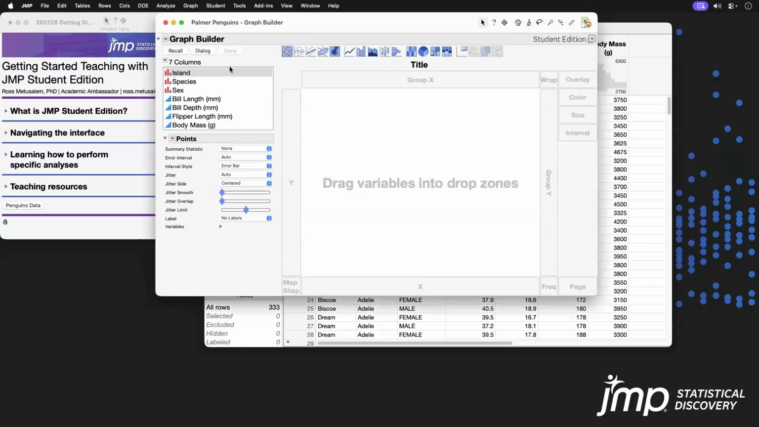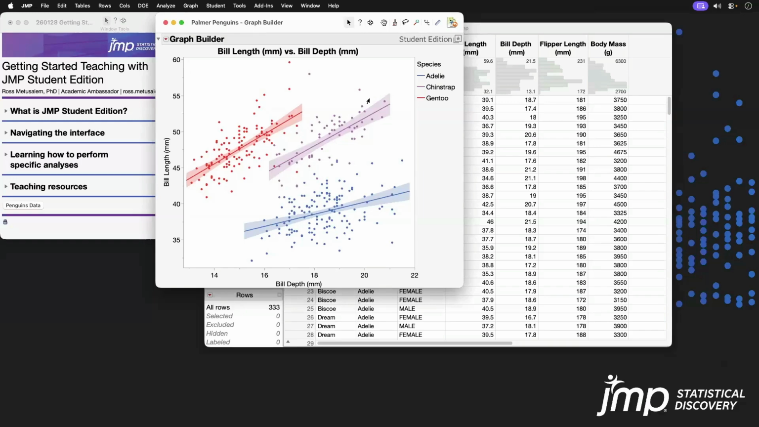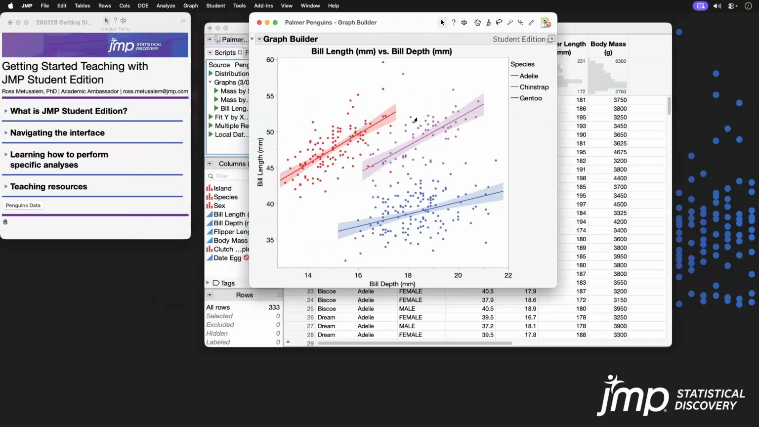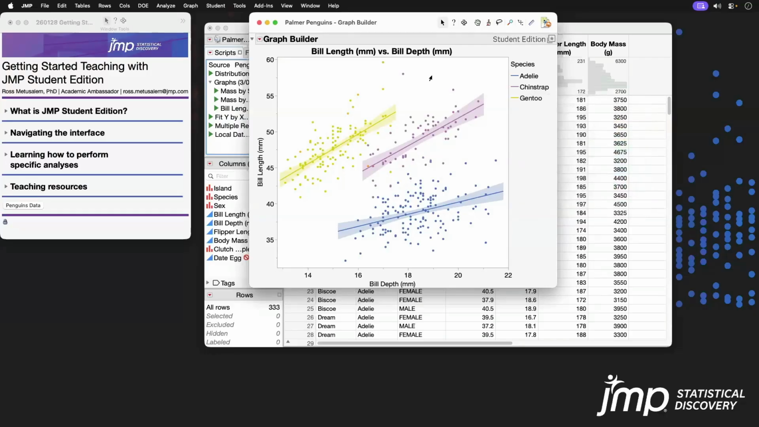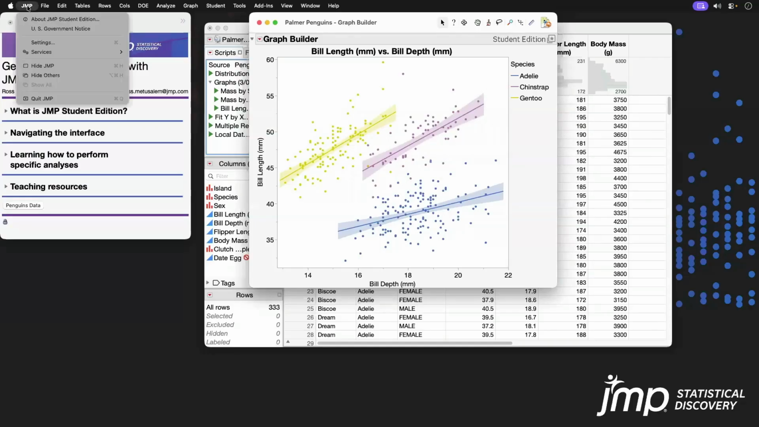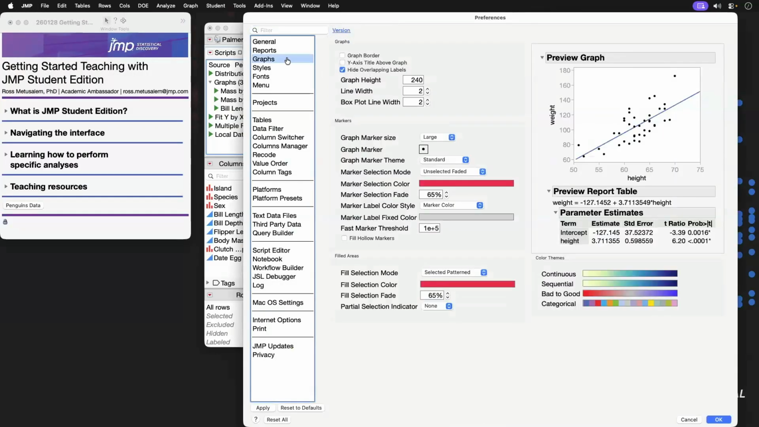I'll go back to Graph Builder. Let's see if I recall, we should get back to this graph. If I wanted to change any of these colors, I could right click inside the legend, in this case on the Gen 2, and choose a different line color. So instead of red, let's say I want it to be yellow. Now we have yellow. Now that's just a one-off. Maybe I don't want to do that every time. We didn't see the Jump preferences, but if you go to the Jump preferences, you will find things like the graphing preferences where you can set all kinds of color defaults for you. And then that will apply to graphs all over Jump. So you can do it ad hoc, or you can change your defaults.